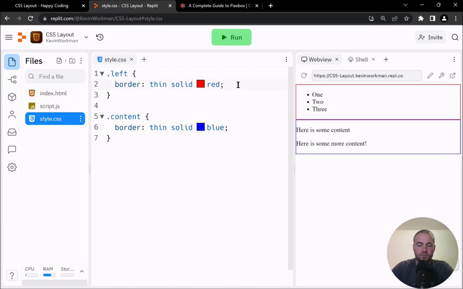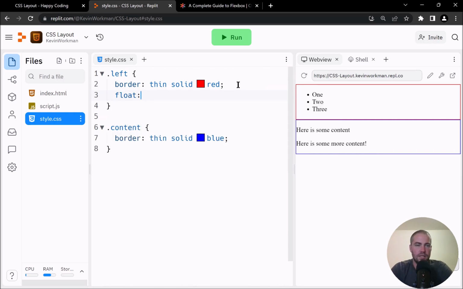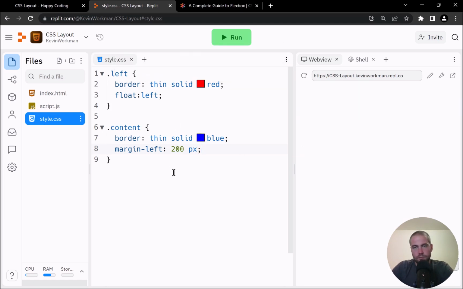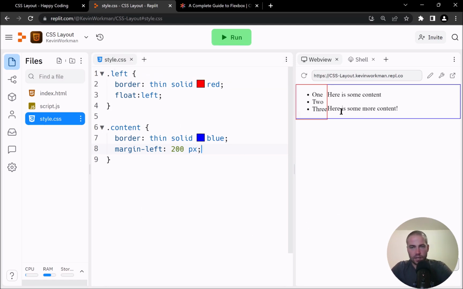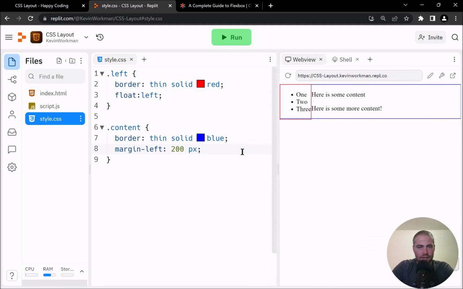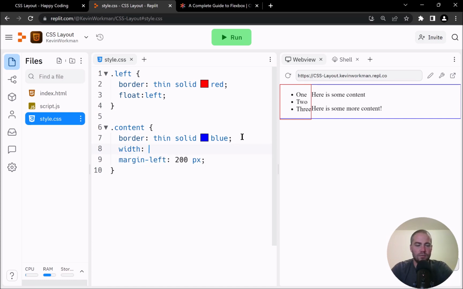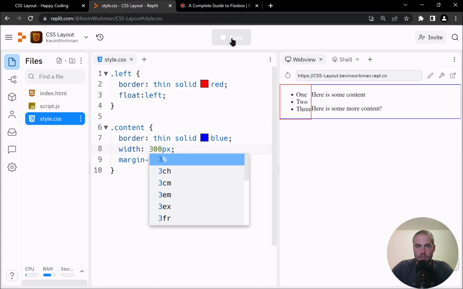And now if I use float, I can say float left, and then I'm also going to give this a margin left of, I don't know, maybe 200 pixels. Let's see what this does. And okay, that is closer to what we want. You can kind of see that it's not exactly right. There's something not quite right here. Does this need a width or something? Maybe width of like 500 pixels. That's probably too much. Maybe 300 pixels.